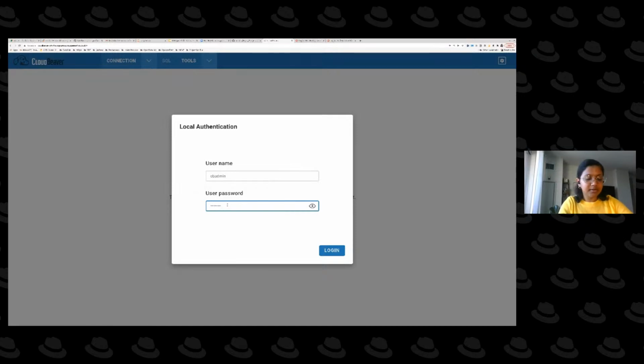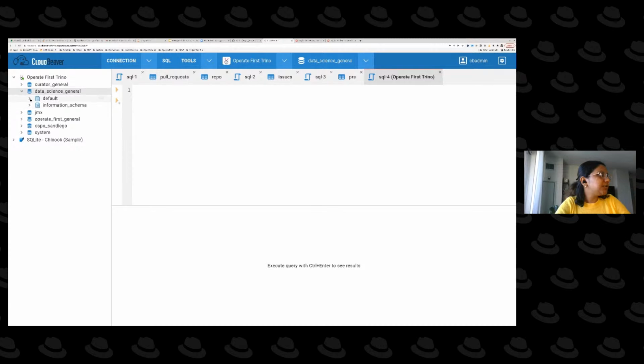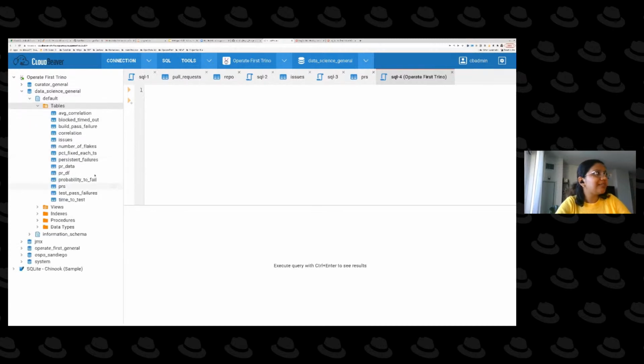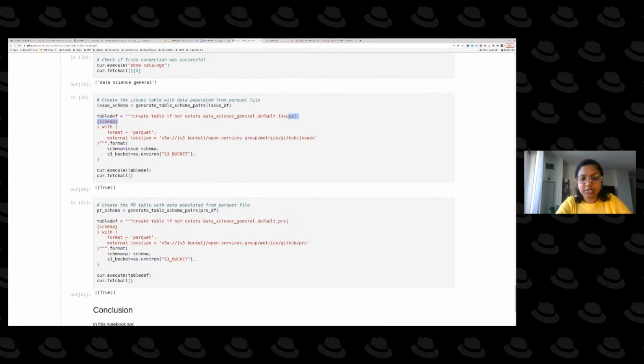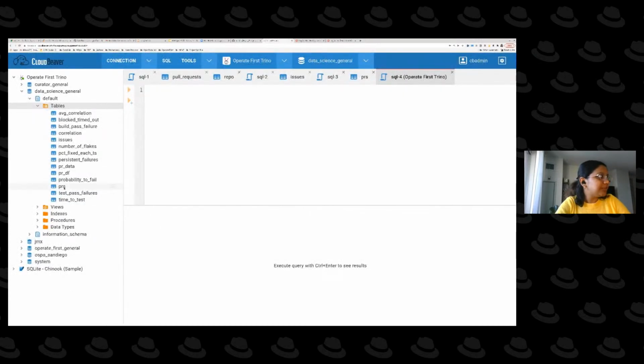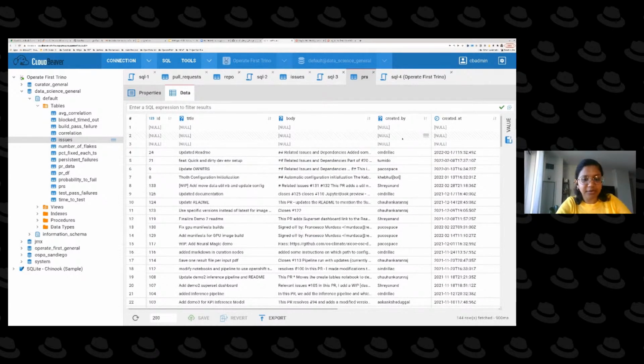Let me just log in here. And what it does is it's basically helping you to run some queries against your database. So we have the database instance here, and we are looking at a particular catalog where our data is stored. So you can actually go and further look into the schema, what are the different tables that we have. So in the notebook, we created a table called PRs to store all the PR data, and we created a table called issues to store all the issue data. So you can see those two tables here. There's a PRs table, there's an issues table, and inside of the table, you have all those columns that we looked at inside of the notebook.